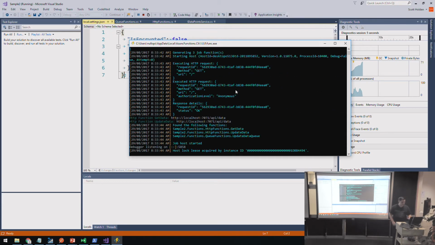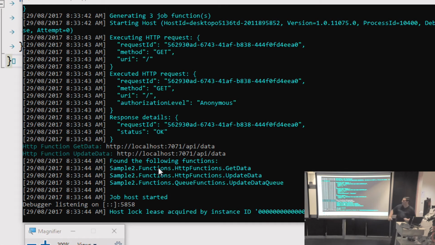Awesome. You'll notice that we now have two endpoints listed here with the same route. One will be marked as get, one will be marked as put. And we also have down here in our list of functions our queue function of updating data.